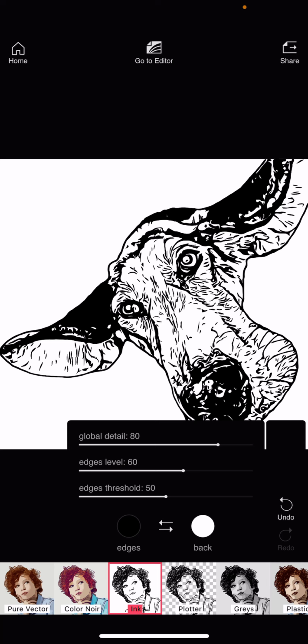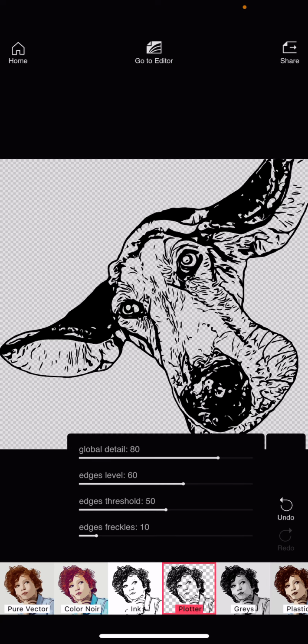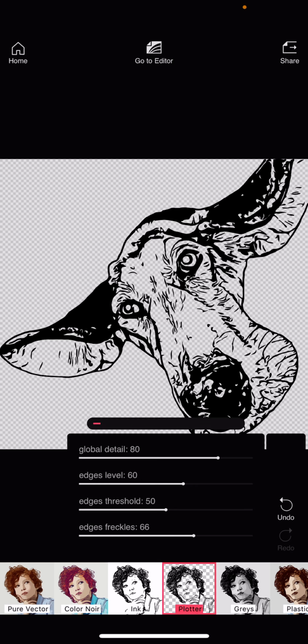Otherwise, you would have a print then cut file. That's not what we want. So we're going to click Plotter. As you can see, everything in the background is gone. And then you're just going to play around with the settings to make it as busy or as clean as you want the image to be.